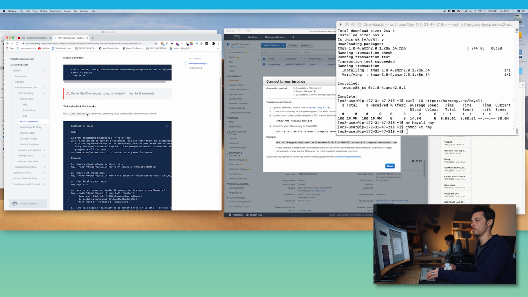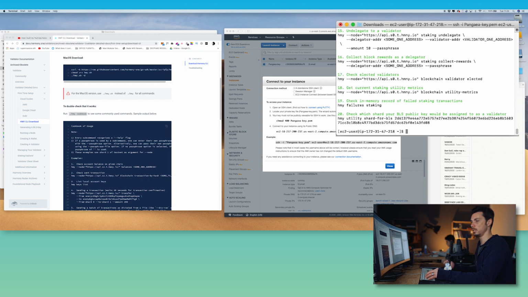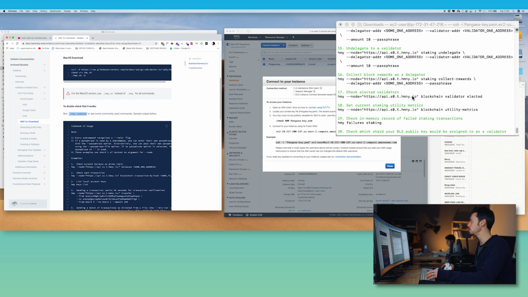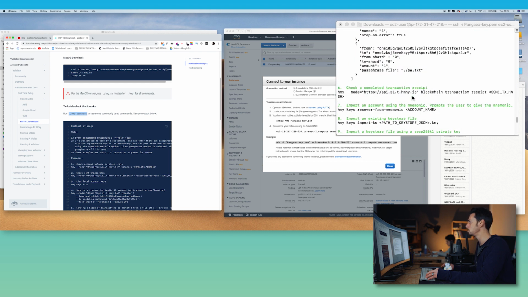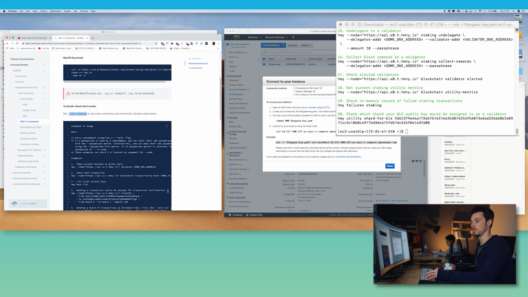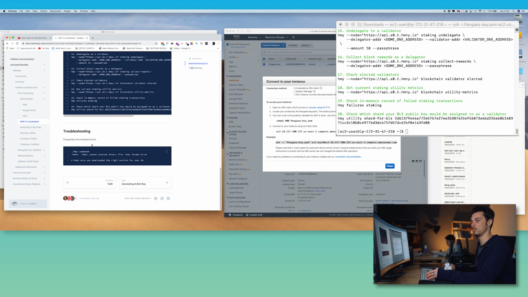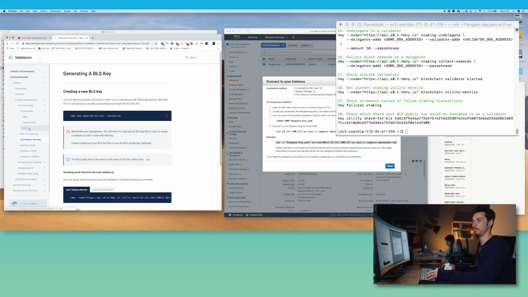I'm just going to run the cookbook script to check that it worked. That looks good to me. That looks like everything is set up and running. So it's given me a list of commands of various things that I can do with the cookbook, which looks good. So yeah, we can move on to generating a BLS key.